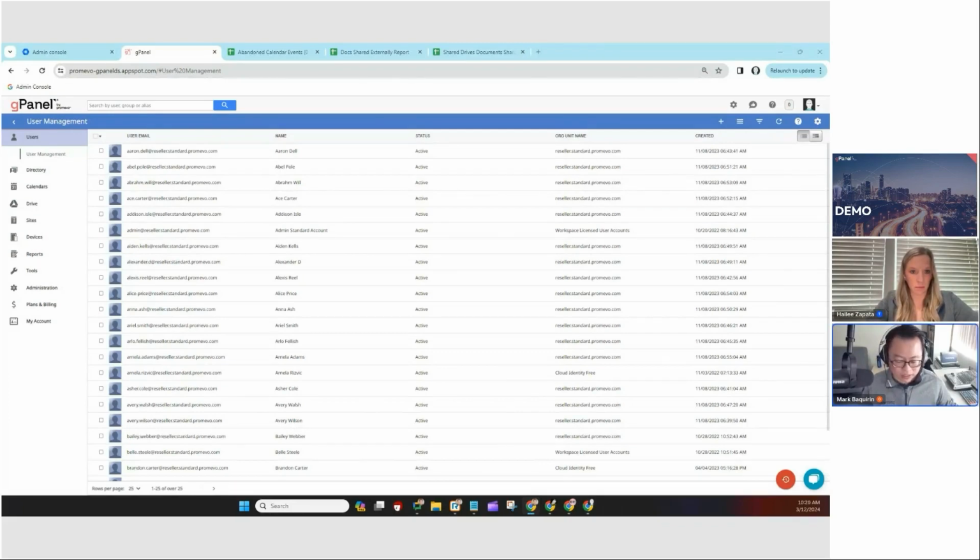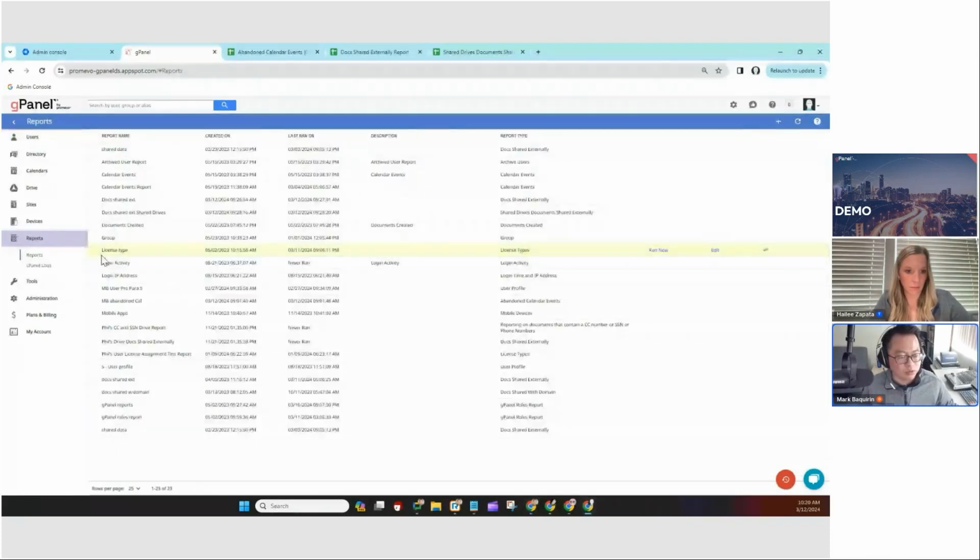But okay, so we'll continue on to gPanel standard reports. And the reports we're going to talk about today are the abandoned calendar events report and the docs shared externally report. And so these two reports are located in the report section, and they each have an additional thing you can do, which I'll talk about too.